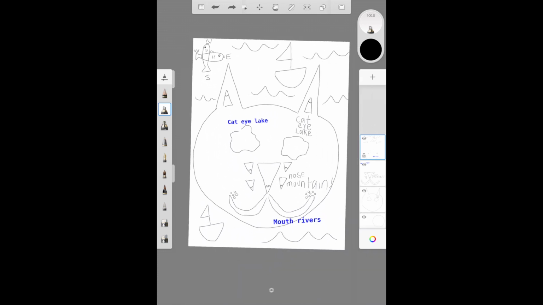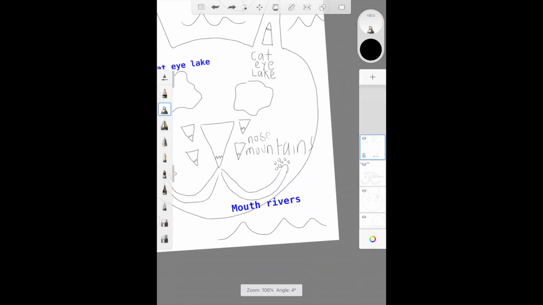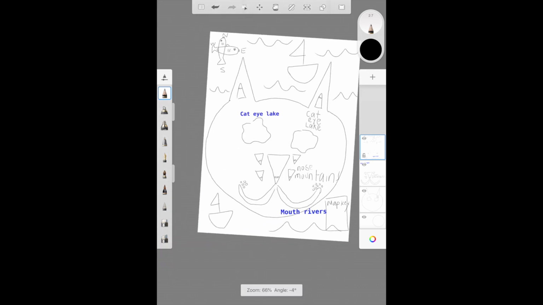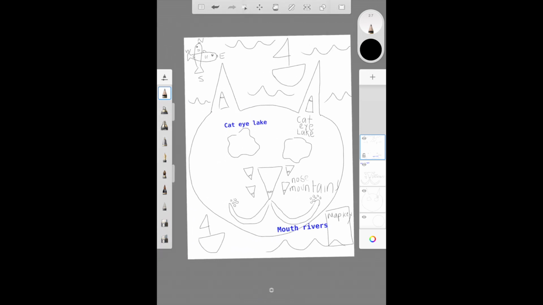And then again, if you wanted to do a map key, you could make kind of, oops, I'm on the wrong thing. There we go. You can make kind of a rectangle at the bottom, label it map key, and then you can add some stuff in there as well. Okay, let's add a couple more details together and then let's talk about coloring.